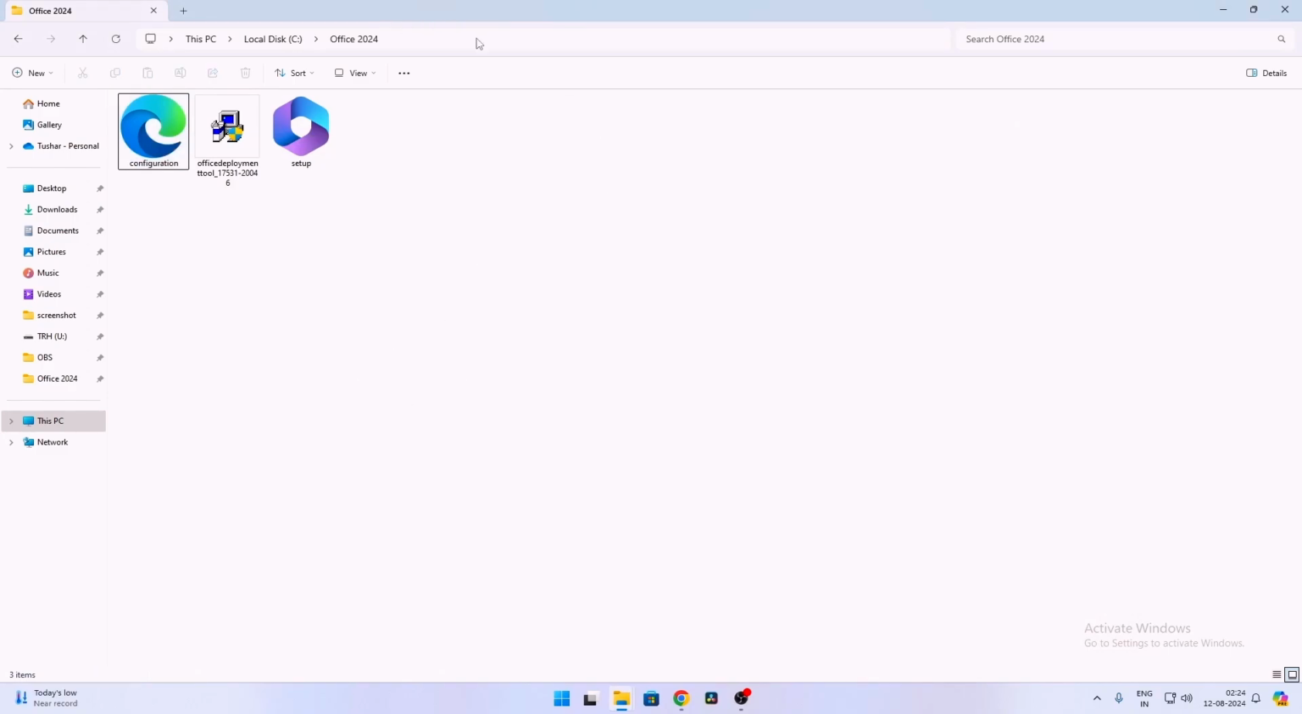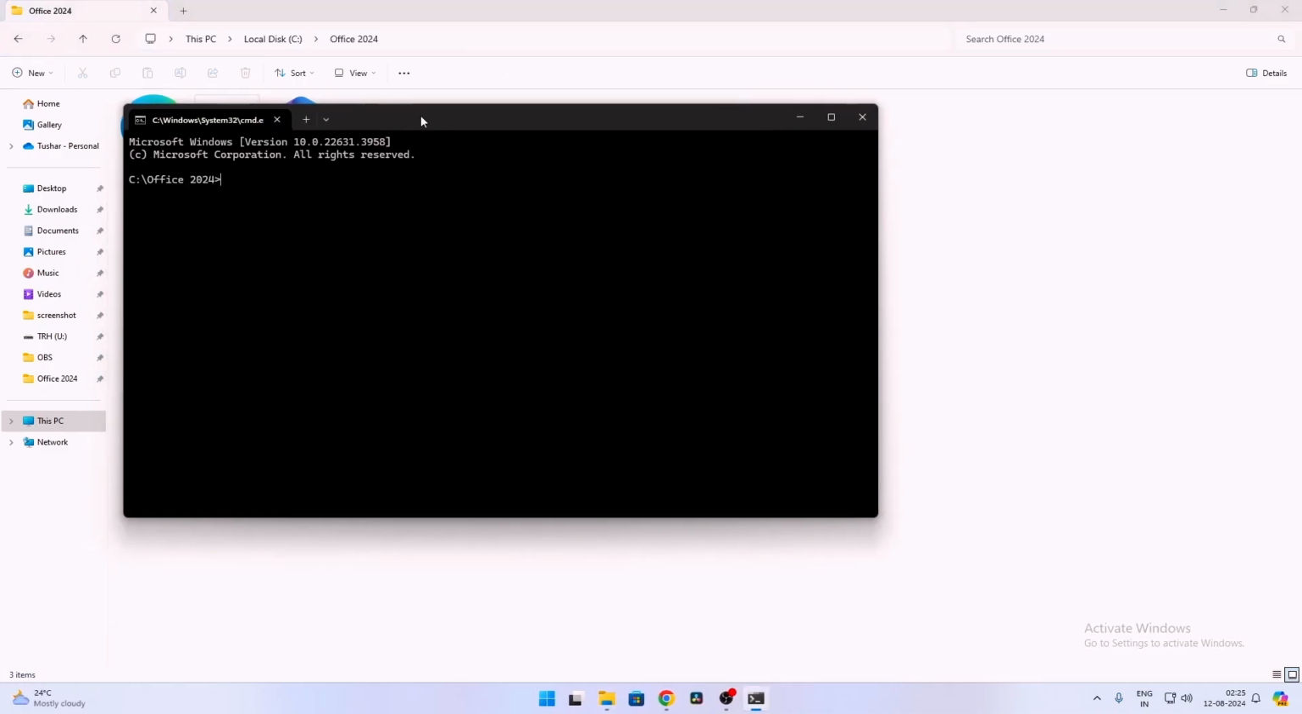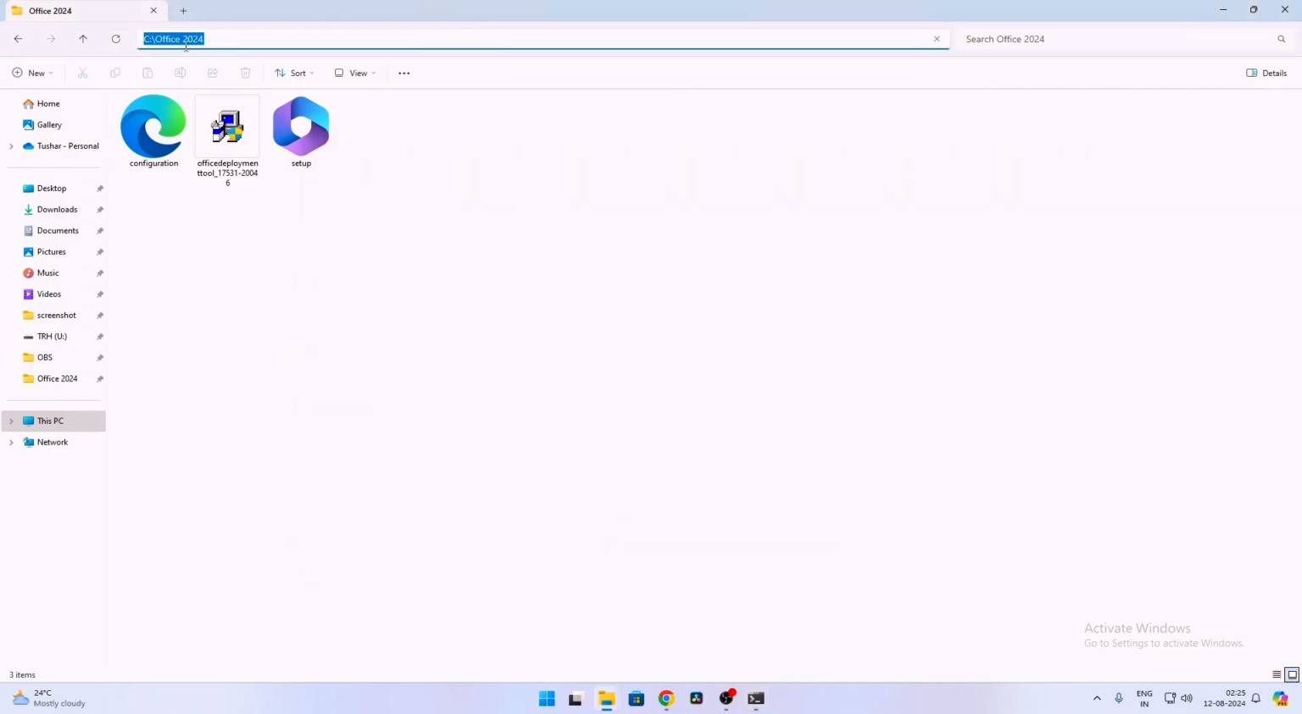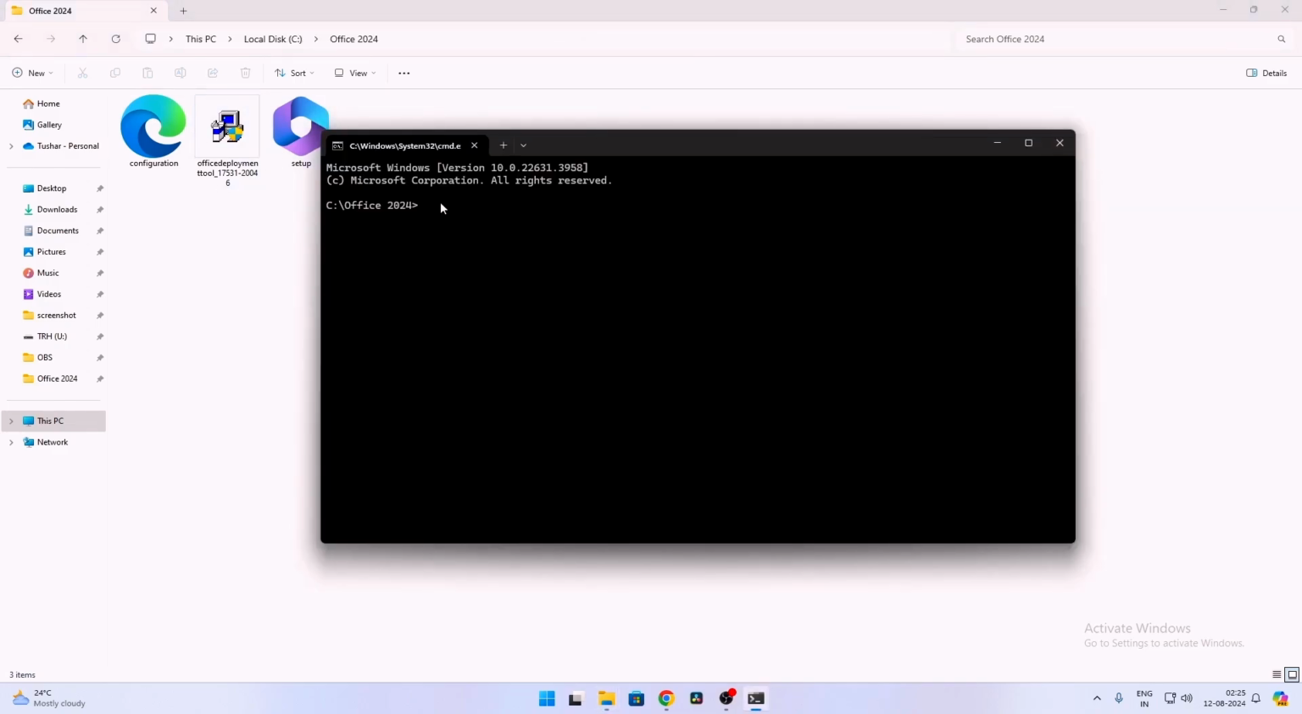Now what you have to do next is go to CMD. You can do this by just typing CMD in the address bar at the top, so you go to the exact location where this file is. Now run this code: setup /download configuration.xml. Once you press Enter, it will start processing.